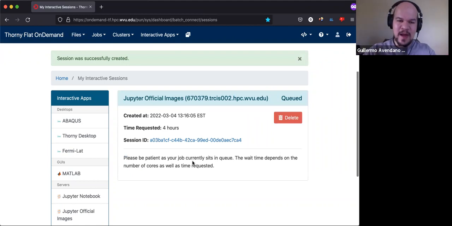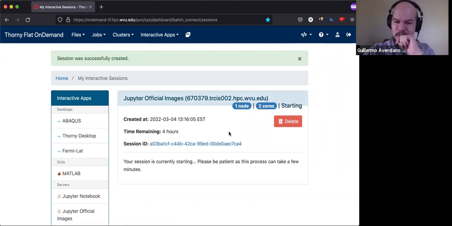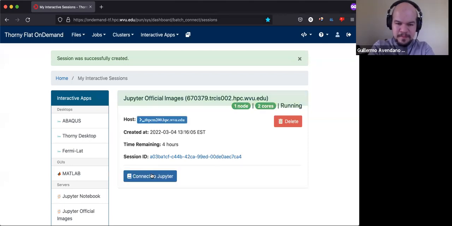And now, what happens is you will see a screen like this. It says Jupyter official images, 4 hours, 1 node, 2 cores, and in a minute you will see a button popping up here. Yes, and now you will see this blue button that says connect to Jupyter, and you click it.